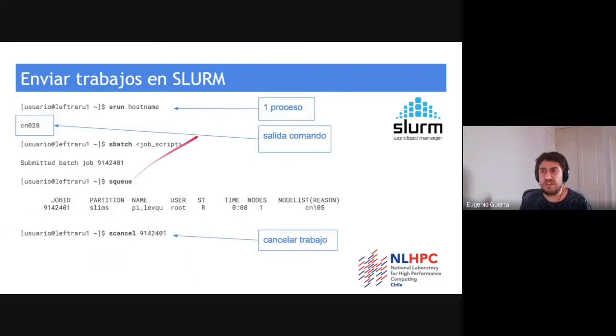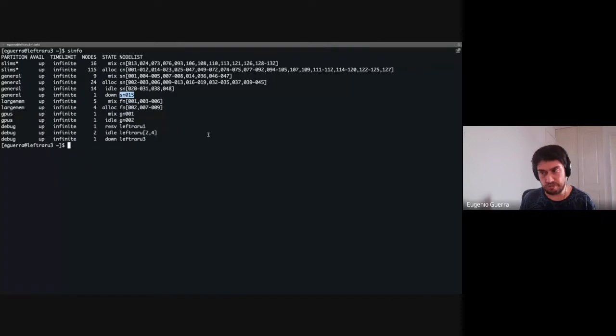The second command that you need is srun. So we are sending our jobs to the cluster. With srun, we can send jobs interactively, so we see the results immediately in the command line. As an example, I can send this command, srun hostname. I can see the results immediately in the console, in the terminal.